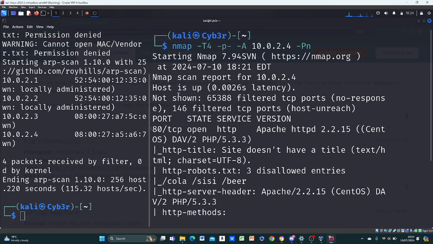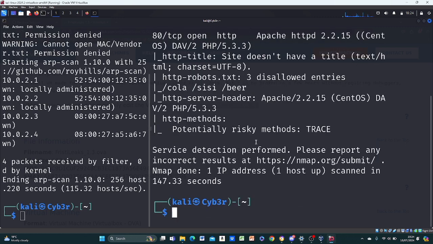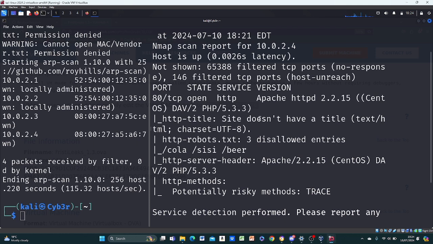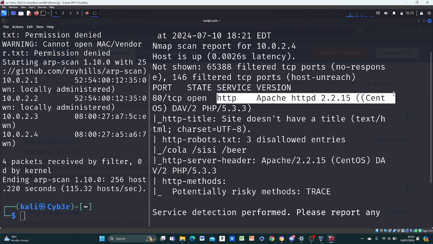Right, so nmap, and then we see port services. Port 80 is open, and it seems to be the only port that is open. Inside of port 80, we see some interesting things. We have HTTP 2.2.15.